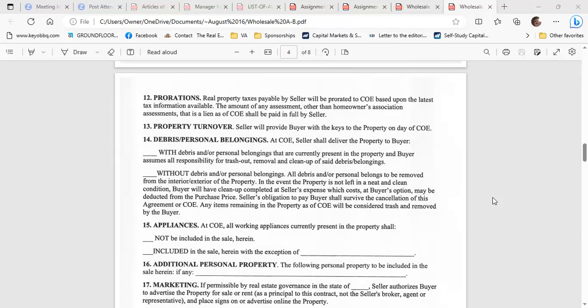Are there satellite dishes? Are the satellite dishes staying? Satellite dishes can stay. You can always just go in and replace the receiver. So things like that. So always make sure, there's a lot of other stuff that are appliances.